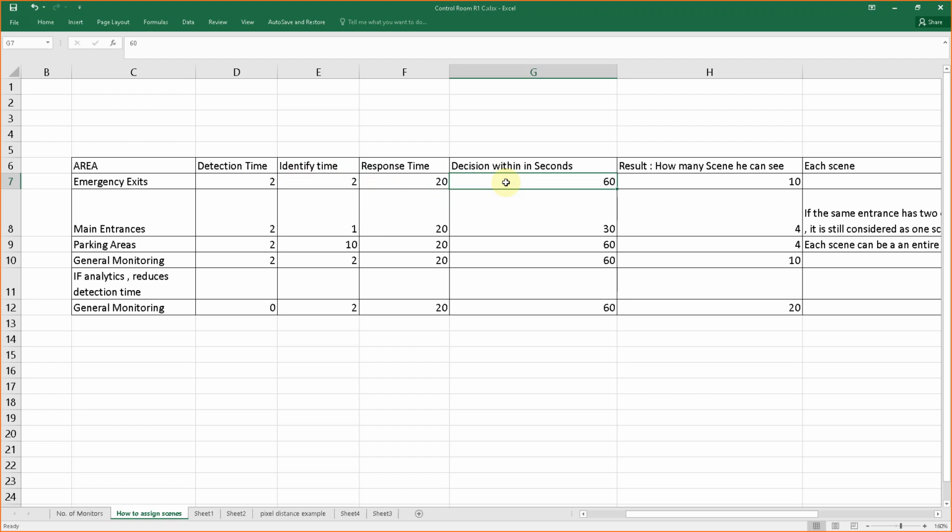Ideally, you should make all the decisions, whether everything is okay or not, within 60 seconds. So how many scenes can he see? This is actually a formula. If this is the capability of the operator, and some new operators need more time, but generally this guy can see up to 10 scenes. Maybe a scene can have four cameras, five cameras, but it's 10 scenes.